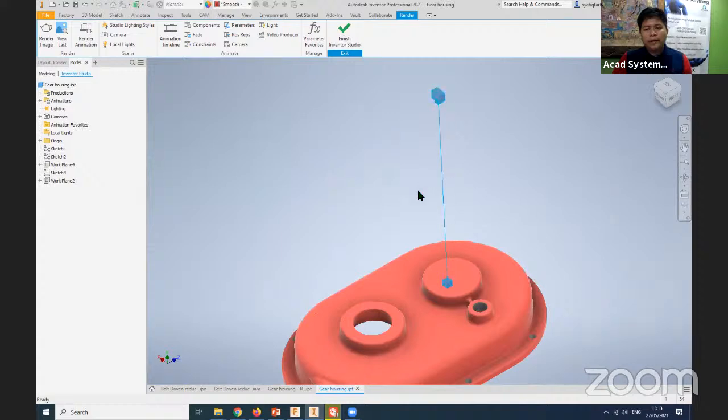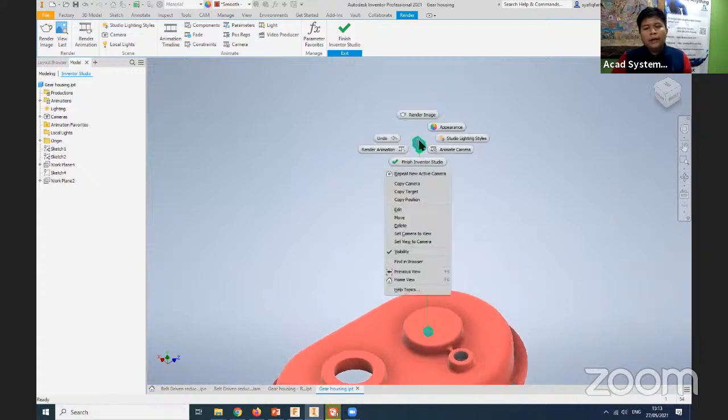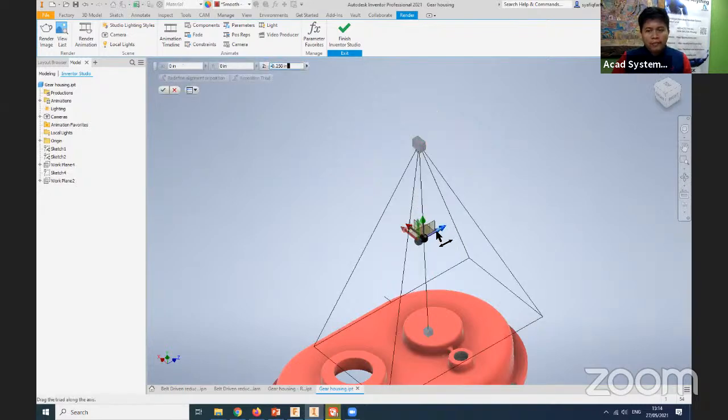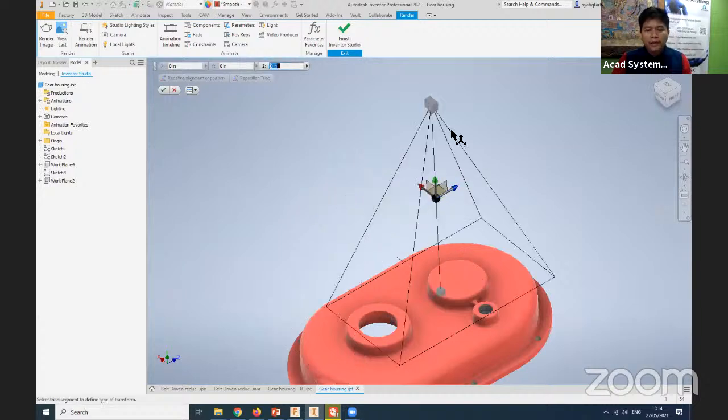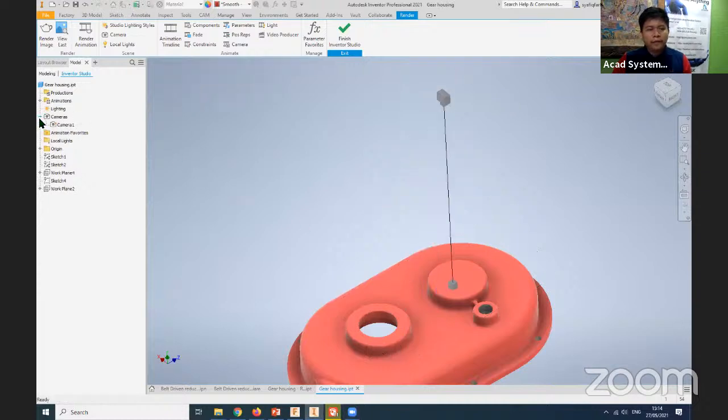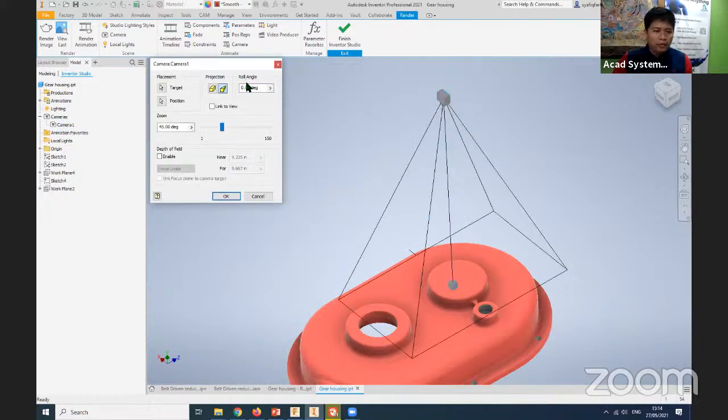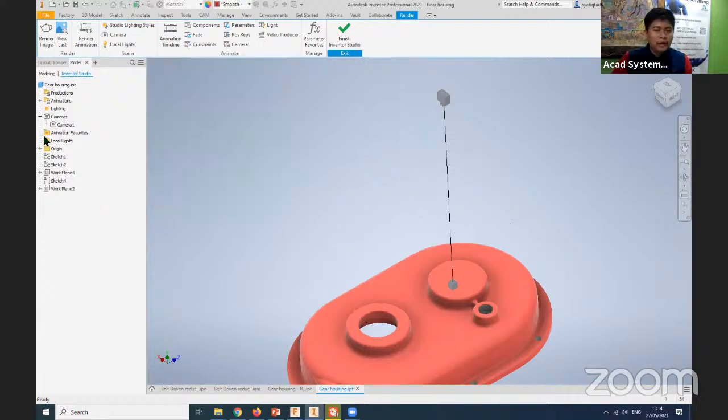This will be the first camera that I already made. If I want to move it, I just need to right click and move. Move to here. This will move everything. But if you plan to move only the camera, you just need to click on the camera only and then move the camera only. Camera one depends on what you are trying to view. This is what you are trying to view. When you render later on, it also depends on this camera location.